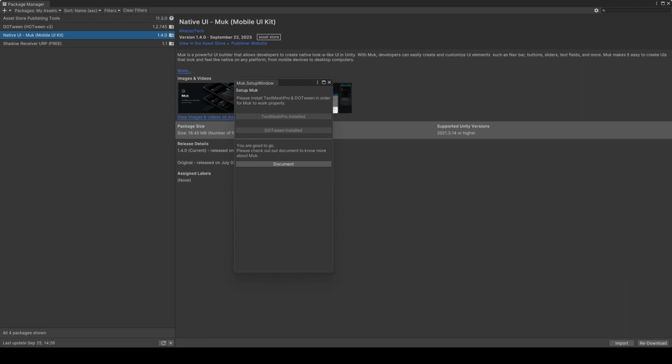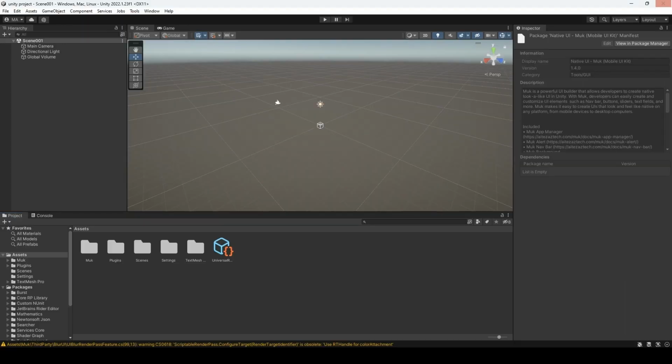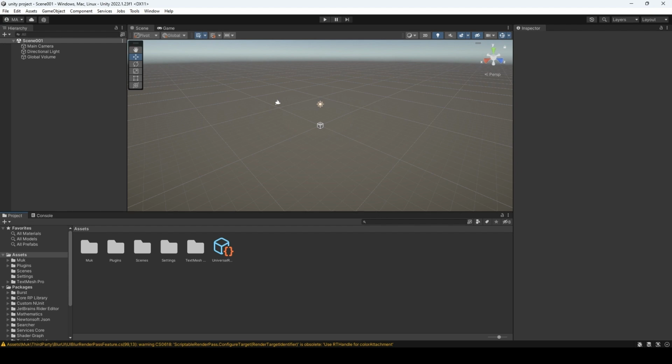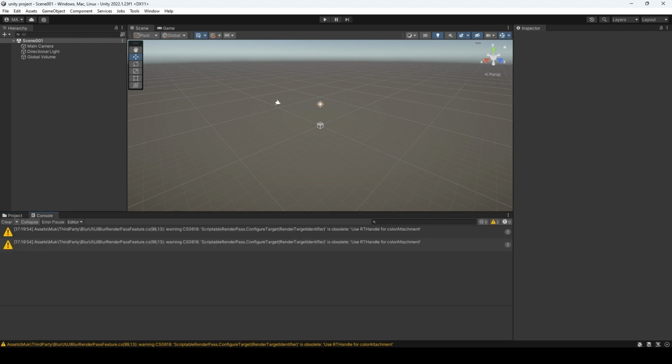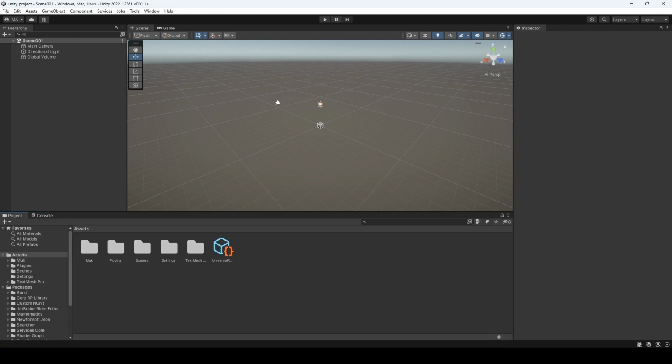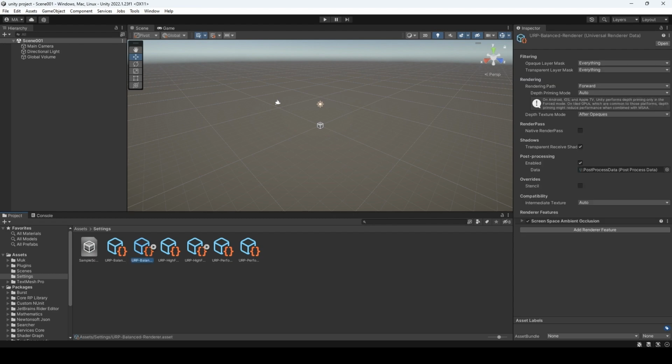Let's close all the windows and clear the warning. After MOOC is installed, we will need to add a renderer feature in the renderer for the blur effect. This step is for URP only, so go to Settings, find the renderer, click Add Renderer Feature, and select UI Blur Renderer Feature.